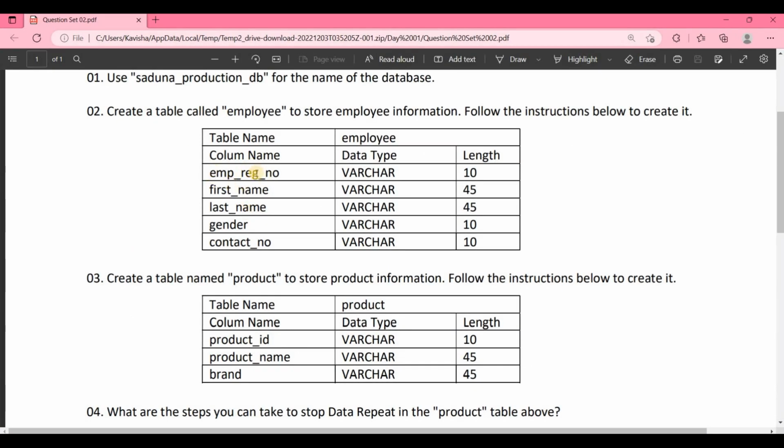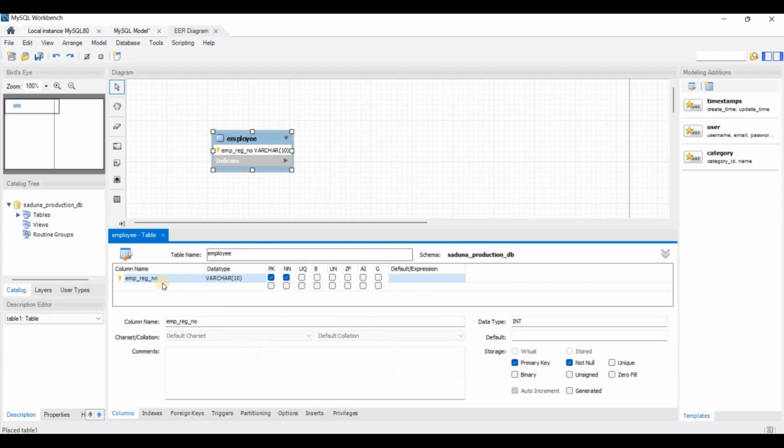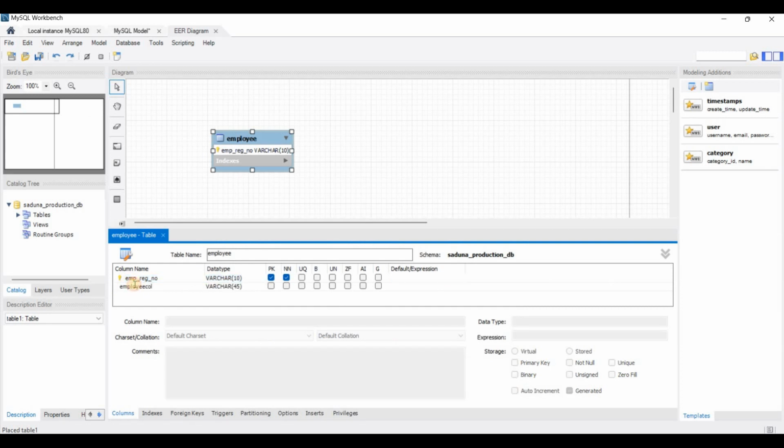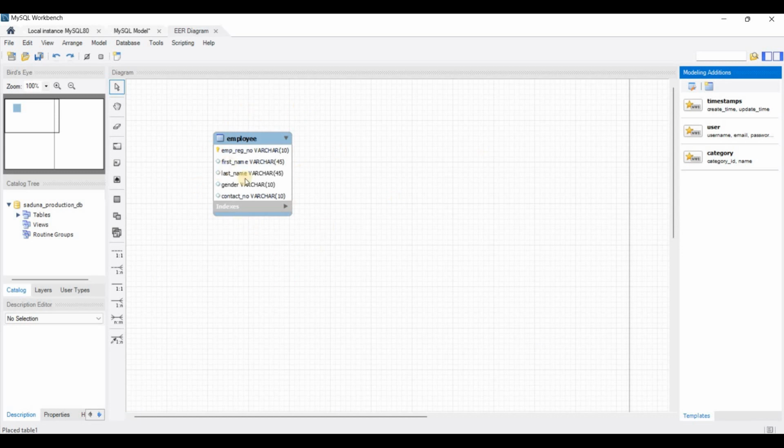Now I am going to add this second column. So this second column name is first name. It's varchar and the length is 45. Here I am going to add the next column name. It's first name, it's varchar and the length is 45. Like that, I'm going to add the other column names. So here's the employee table and I have created all the columns. So you can see here's the employee table.